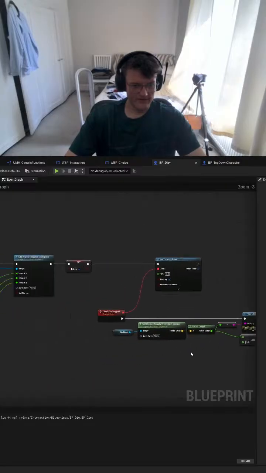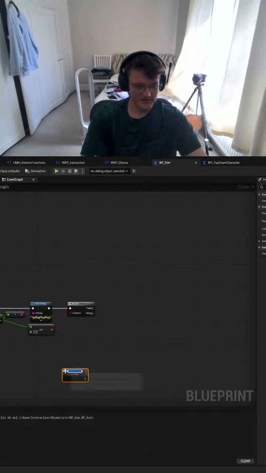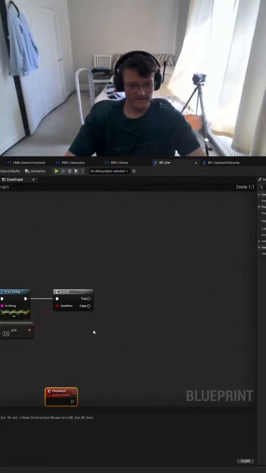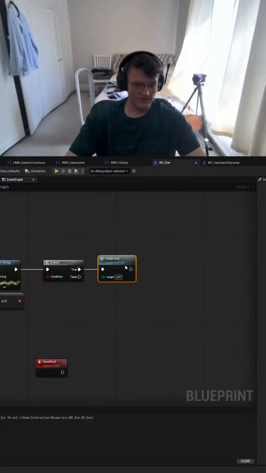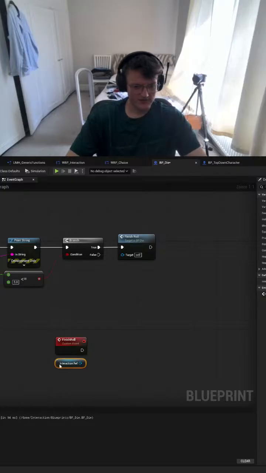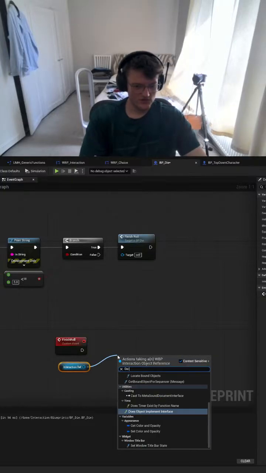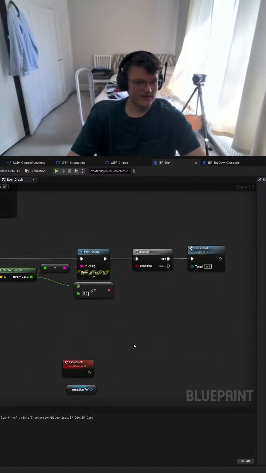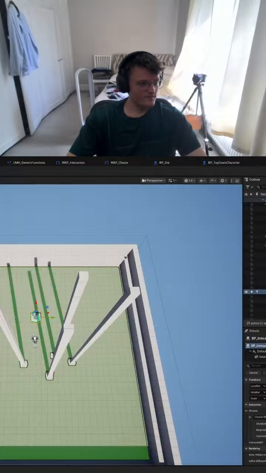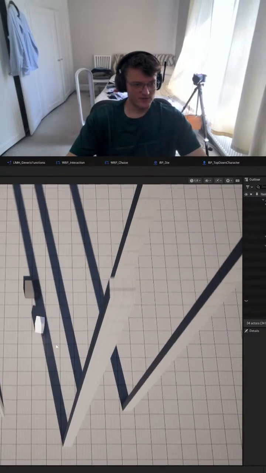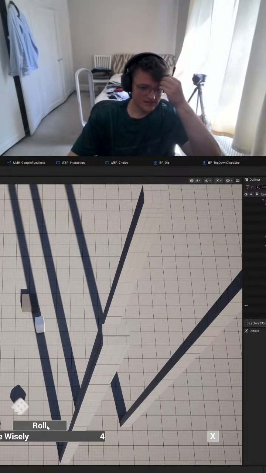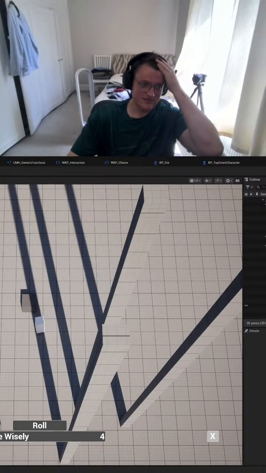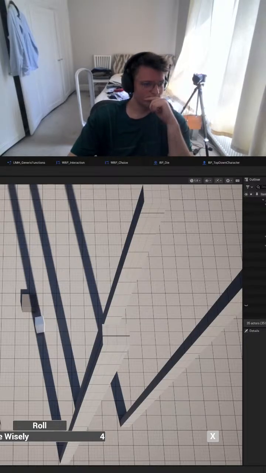True, we will call custom event finish roll. So true, finish roll, and finish roll will take our interaction ref and do something, but I haven't figured that out yet. So let's go back to here. So we do this, it does its thing, rolls around, rolls behind something, which has to be a consideration.